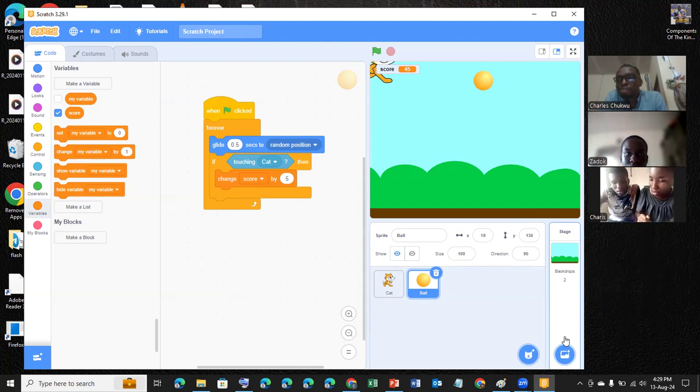It still isn't counting well. Okay, wait. When you notice, it's when the ball touches the cat that counts, not when the cat touches the ball. When the ball touches the cat, right? It's supposed to happen either way. Whether the cat touches the ball or the ball touches the cat, it's still the same thing. Do you get?